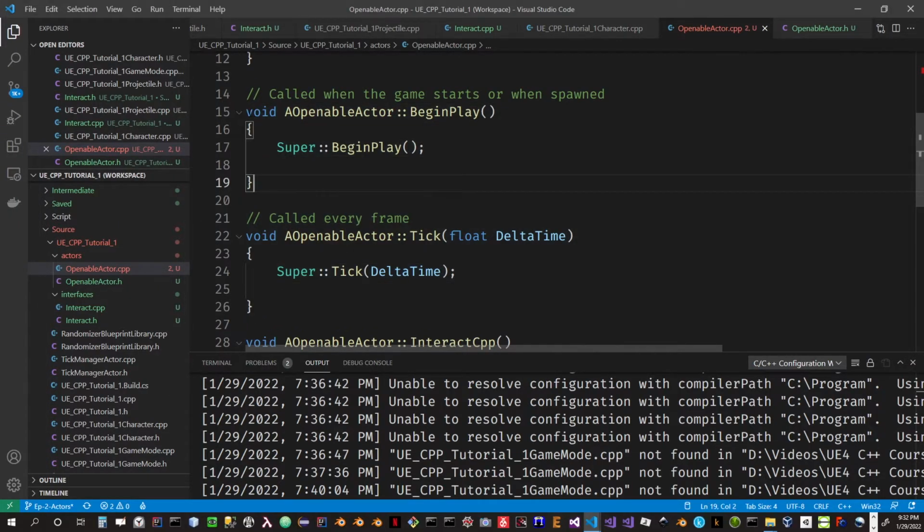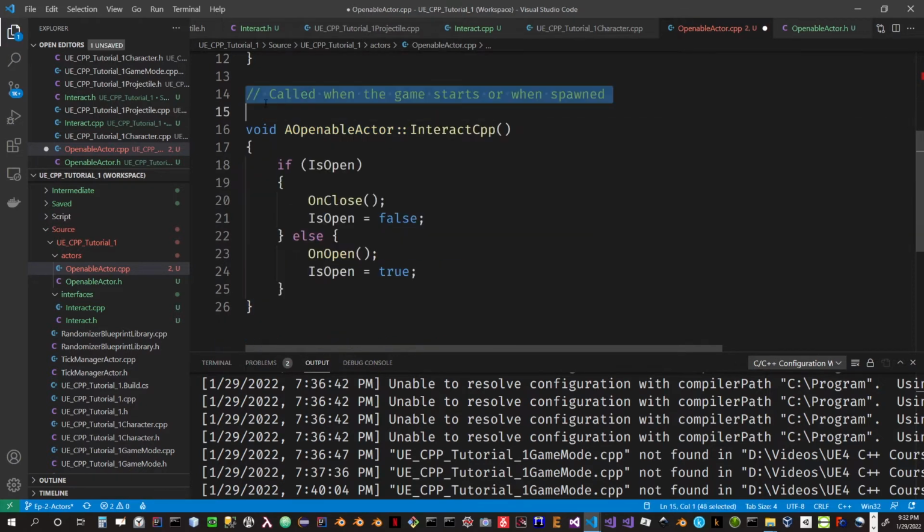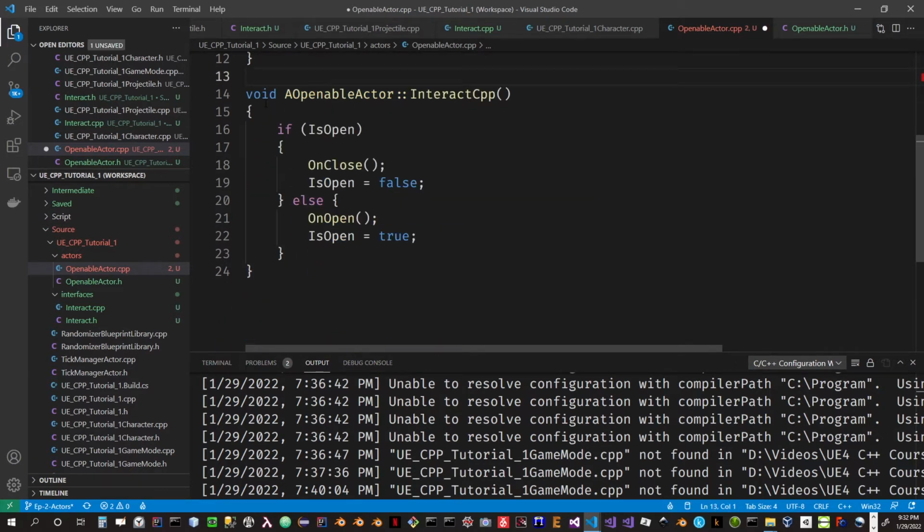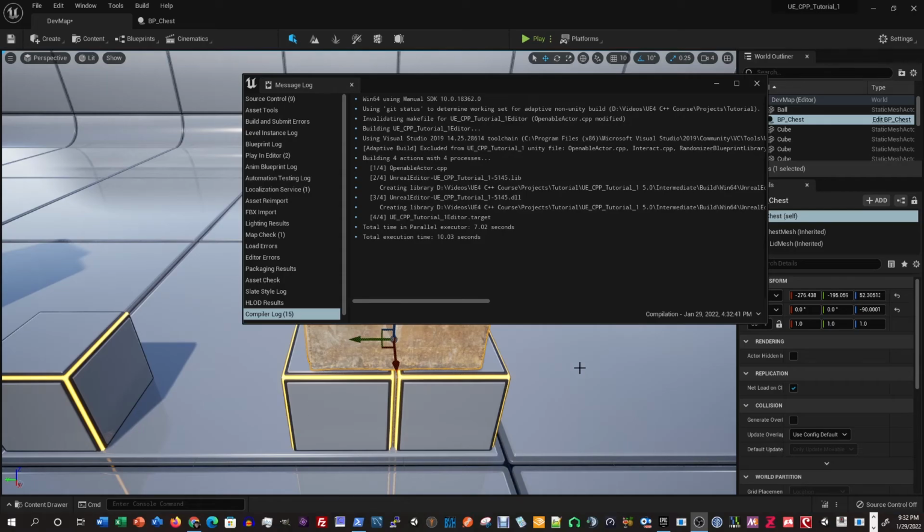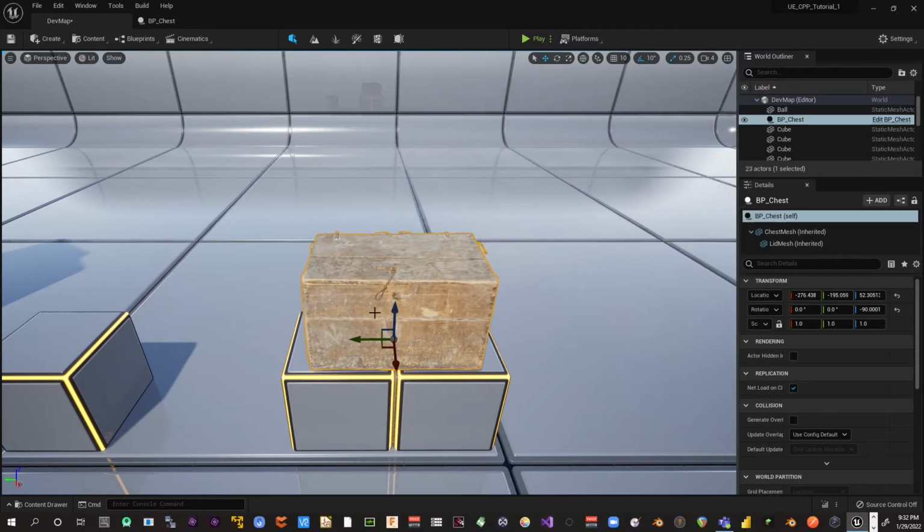And I took the begin play and tick out of the header file, did not take them out of the CPP file. And it compiled successfully. So now we can start working on the blueprint for this thing.